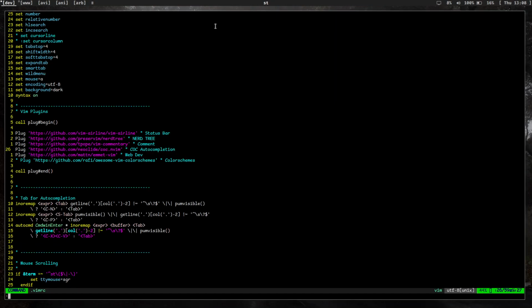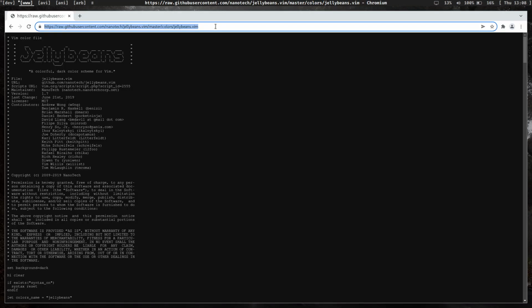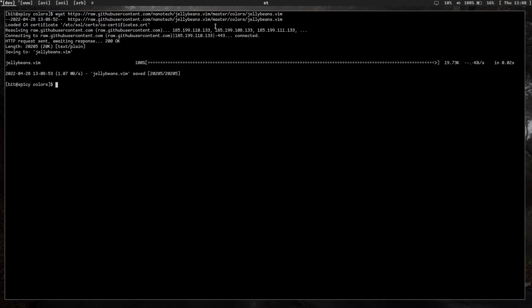Now what's important is that you go to the cd vim, .vim directory. Now we are going to do an ls. What is this, coc-settings or this? Let me see, just a second. Okay, it's for clang. So we are going to make a directory called colors. We are going to go into that directory, and we are going to download that file, the jellybeans raw file that we just got from here, and it downloaded for us.